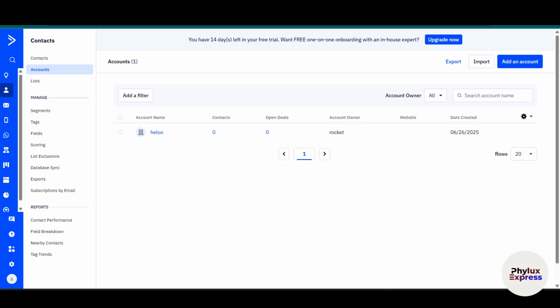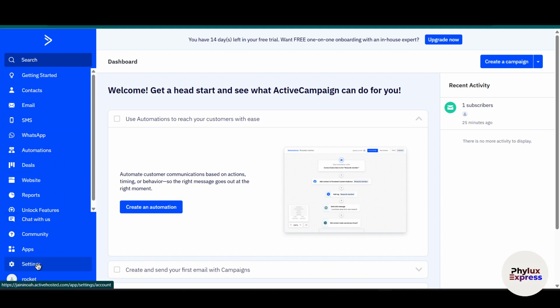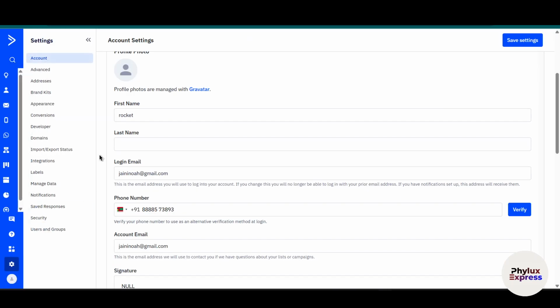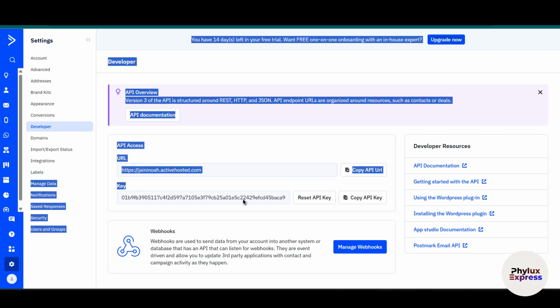Now I have already created an account. So this is my account. This is ActiveCampaign. So on the left side, you will see there is an option, Settings, at the bottom left. Click on Settings, and after that you have to go to the Developer option. Just click on it and you will get the API access and the key.